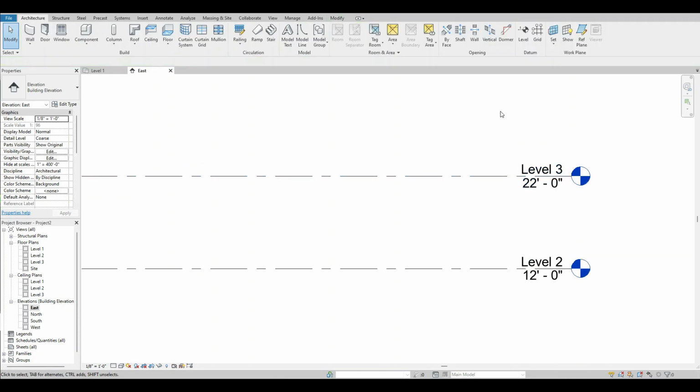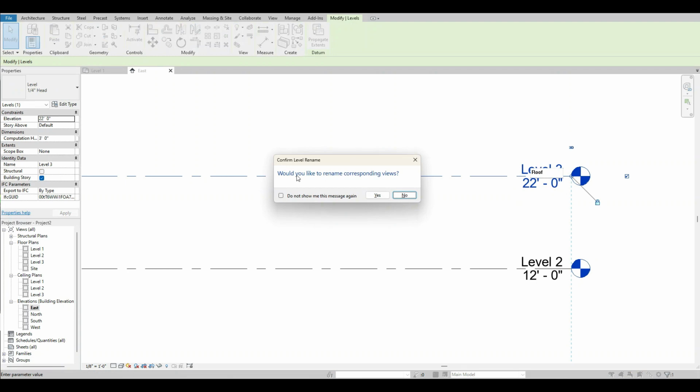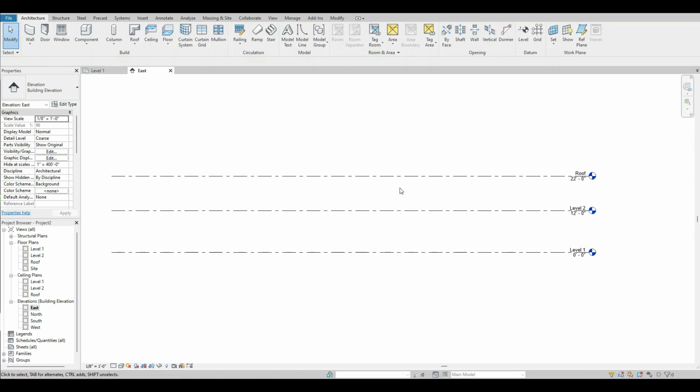Now it's at the right level, but we want to change the name. We don't want it to be level 3. We want to call this the roof. This will be where the roof starts out. So if we double click on this, we just type in roof and hit enter. It'll say, do you want to rename all corresponding views? Yep, we do. So now we got our levels set up, and that was pretty easy to do.